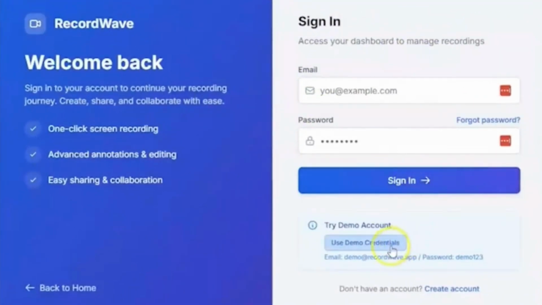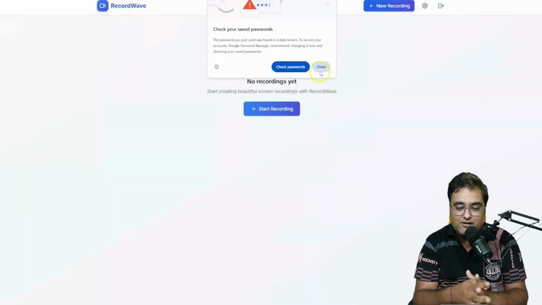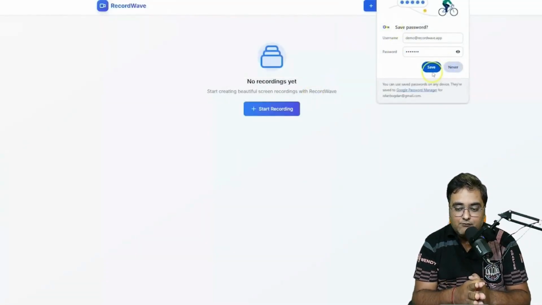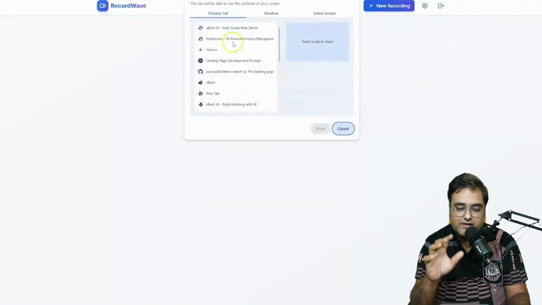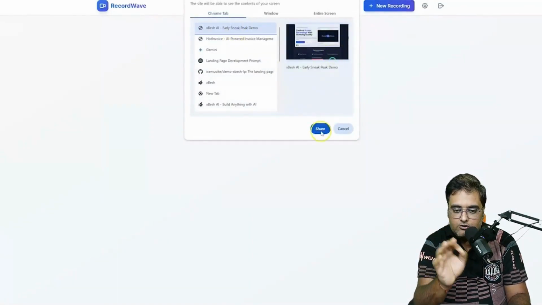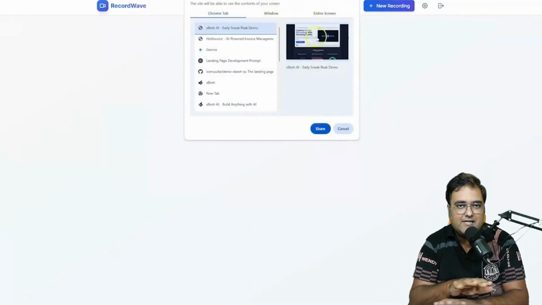Let us use the demo credentials to log in, and I'll be showing you how you can actually make the screen recording going, right? So in here, I'm within this recorder, and you can just click on new recording. You can choose full screen or part of the screen. Then you can choose either Chrome tab, window, or the entire screen. That's up to you, right?